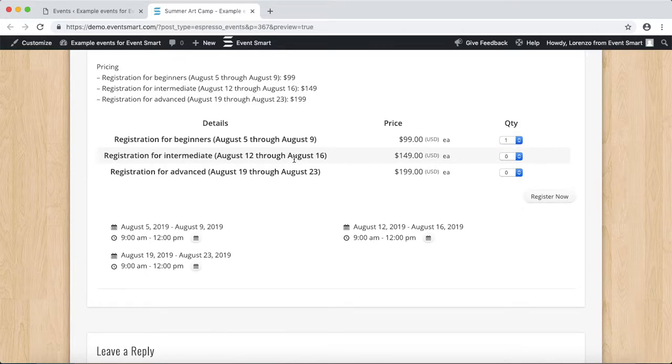And if a parent wanted to actually book their child for all 3 weeks, then what they could do is select a quantity of 1 for each and then select register now. So that is an overview of how you can set up a summer camp using EventSmart.